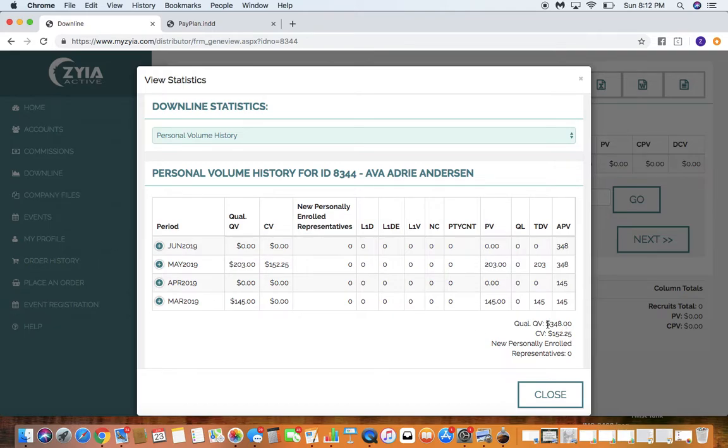So here is where you are going to see the volume, and you're going to go off the qualifying QV, not the CV. So my daughters have 348 personal volume since the day that they started. Now, this is the one that doesn't start over. It'll just keep accumulating. So in order for them to hit senior rep, they need to be at 3,000 since the day they started. So obviously they are not there yet.